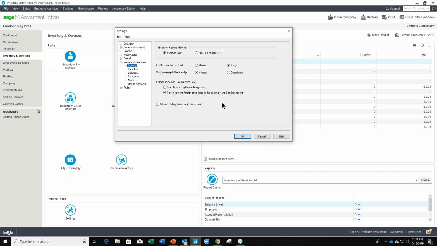Now again, we can use to calculate using the exchange rate for that particular day, and that would require you to populate the exchange rate in the sales invoice or purchase invoice, or taken from the foreign price list in the inventory and service record. And this is, I think, by far the most popular one, because most people do not want the fluctuation of knowing how much the product is going to cost them each time they buy it.